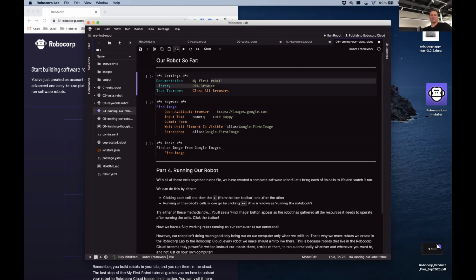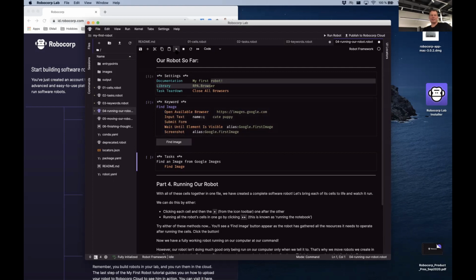I would just press this button in here, which is the run the cell and advance. So now I am executing this settings cell. That went through okay, no errors here. Then I will execute the keyword cell. Okay, it is now executed, and I have a button that I could actually use to call this keyword. But I'm not doing that, I'm just running the whole task now.